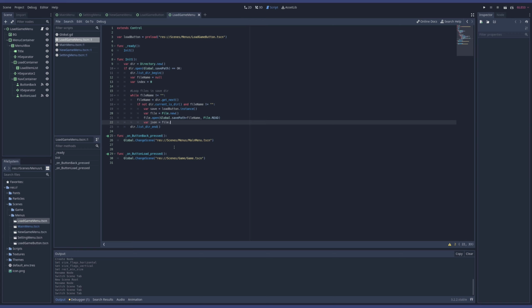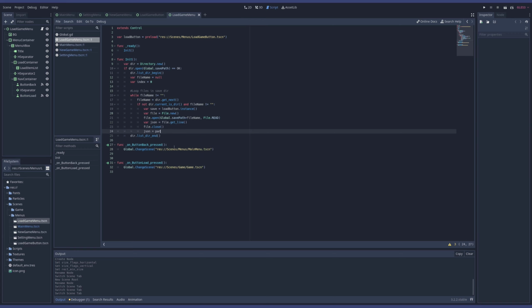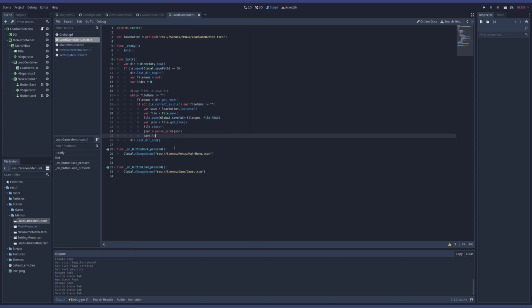One thing I didn't do here is to actually check to make sure that the file being opened is a JSON file or even a save file from the game. But that's something we can change in the future.